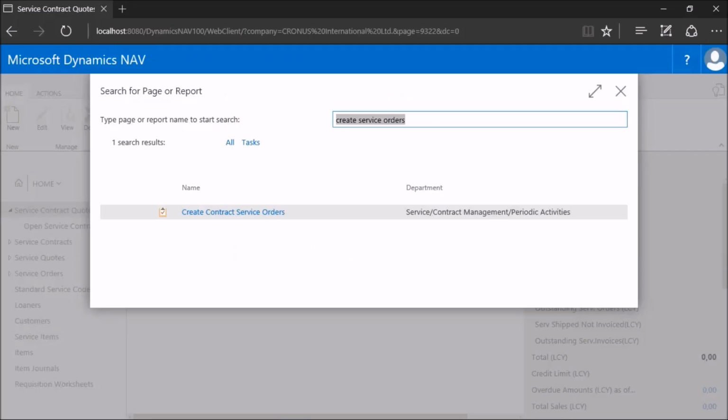The first batch job, create contract service orders, will automatically create service orders for those service items that need servicing in a specific period of time. It's going to check for all or a filtered service contract list whether the next planned service date for a service item on a service contract is within the date range of this batch.